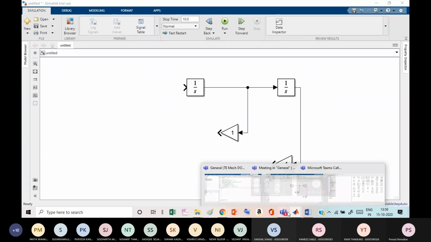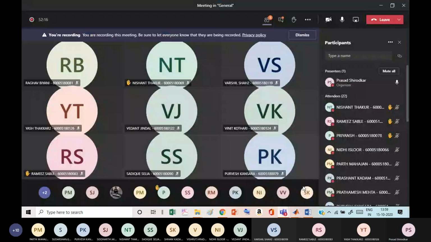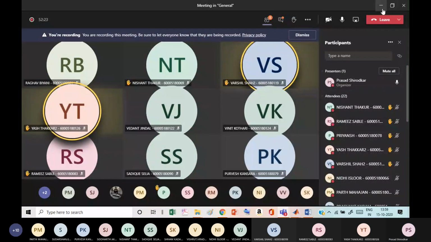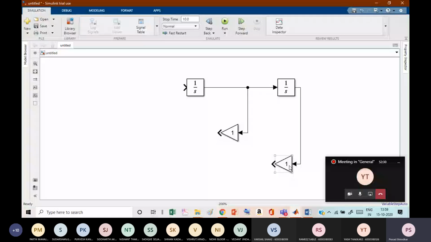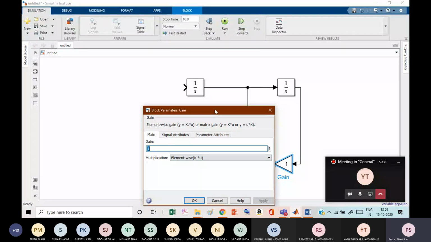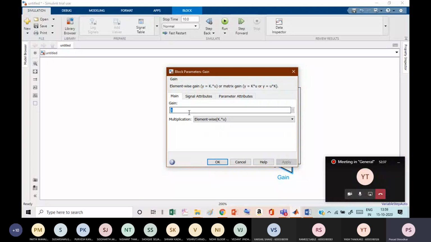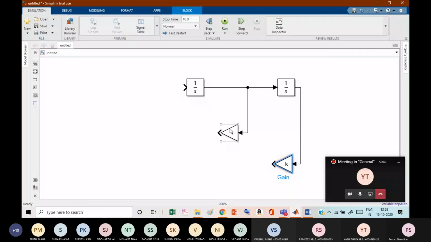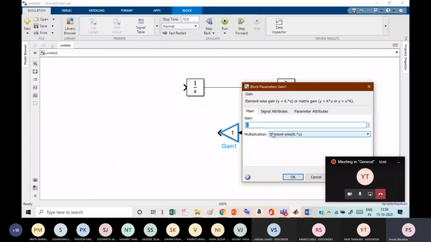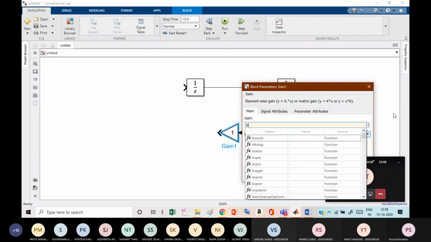Done this step? Those who have completed this step, please raise your hand. All right, 8 students, so all of you are done. Now this is your stiffness. Double click on this gain and it will open this dialog box. Replace that 1 by K and click OK. Similarly, replace this 1 by B and click OK.